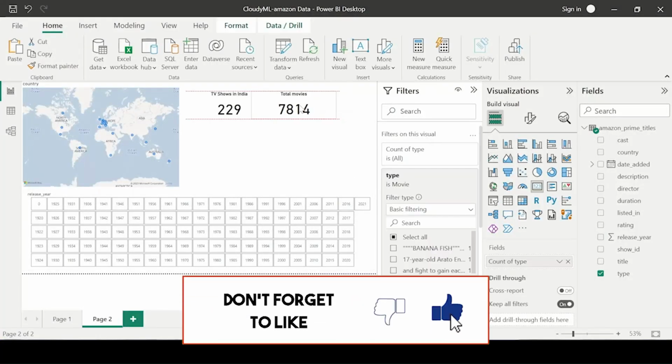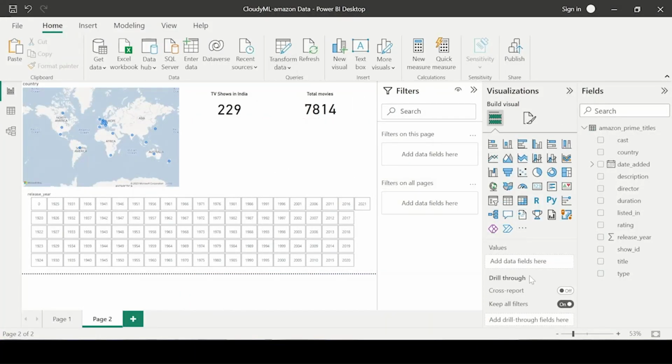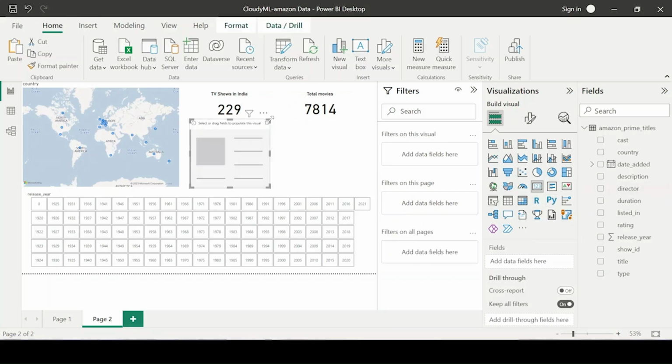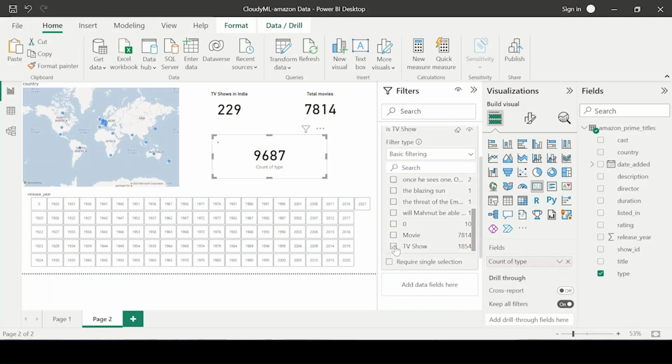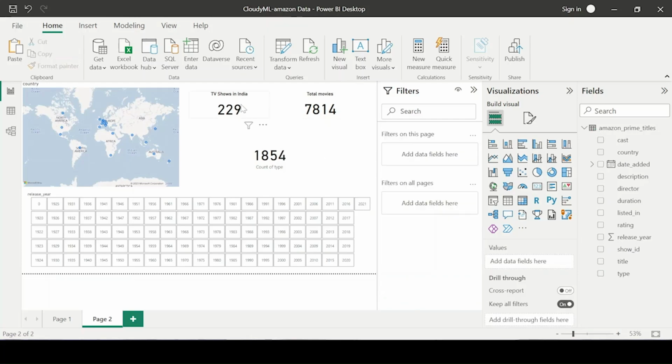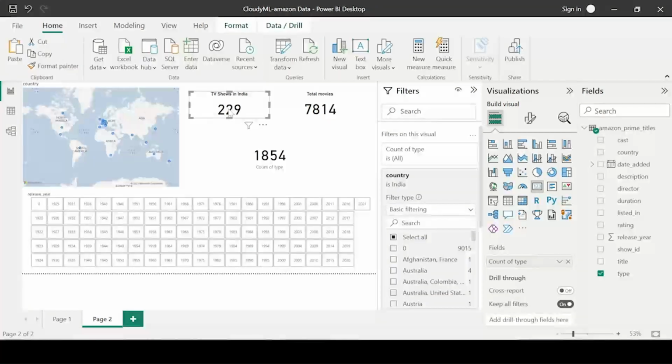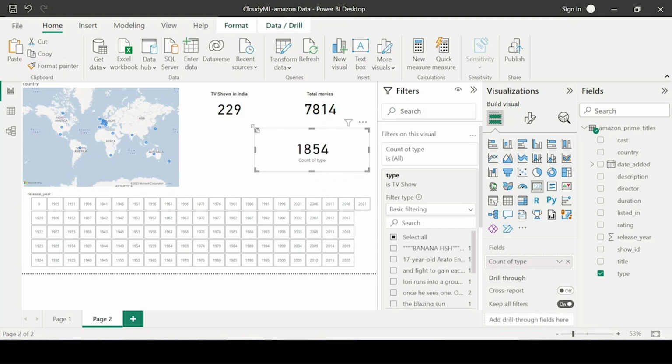Let me do now for only TV shows. Let me use the card. Type, count. Again, type here. And I want to know TV shows. That is 1854. Yes. So overall TV shows in India is 229, and sorry, this should be 16, right? Only in India. Okay, let us check this. There is something wrong with this card filters. So okay, no problem. Here we have a card for total count of TV shows and total count of movies. There are 7,814 movies and 1,854 TV shows.